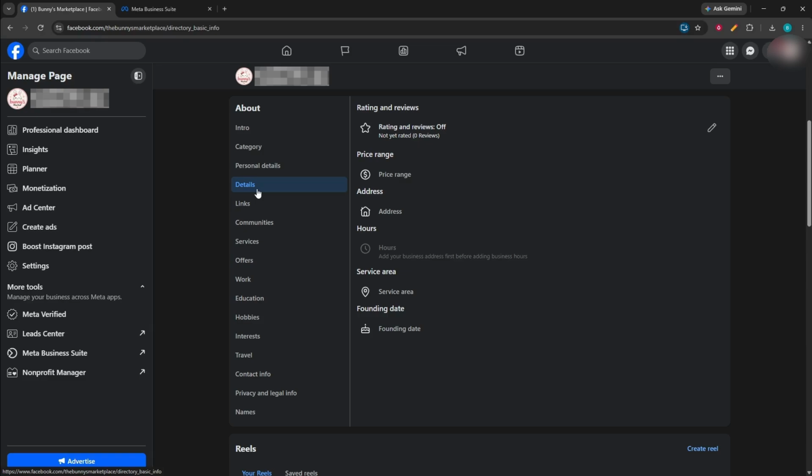When you are in the Details section, scroll down until you find the Address area. This is where your business location can be added or updated. Next to the Address section, click the Edit icon, which looks like a pencil. This will open the field so you can enter your business address.